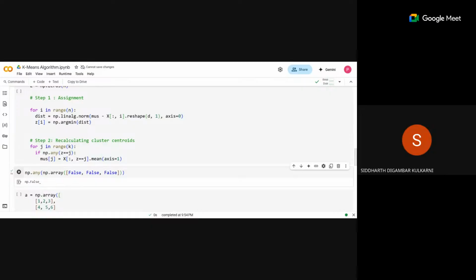Z equal to J is giving an array of true and false, right? Yes, an array of true and false. And it will be basically those data points for which the cluster indicator was J. So whatever value J takes, if 0, then whichever data points are assigned to cluster 0. So like that.